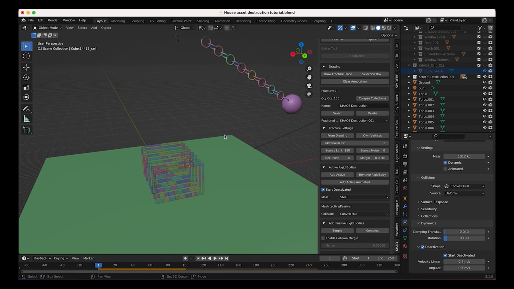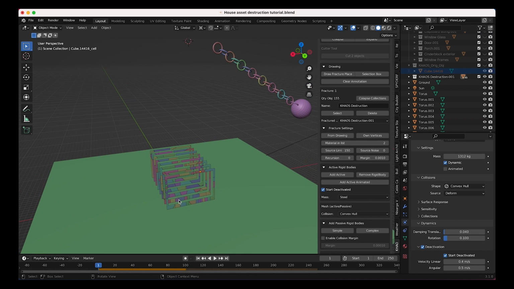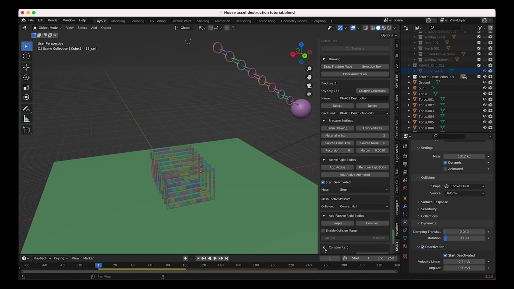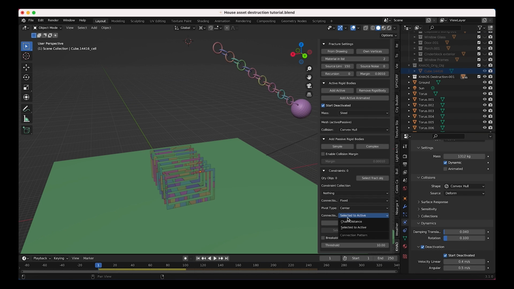So what we actually want to do in the course of fracturing these internal elements all the way to the exterior elements of this house is actually constrain each element by itself. So I'm going to scroll down here to our constraint tab, and we're going to switch the connection pattern to chain distance. And now we're going to kind of glue these wood beams together.